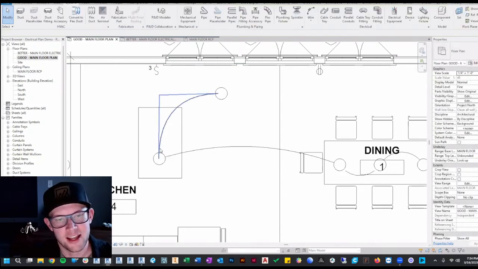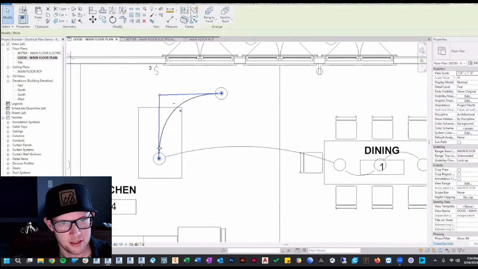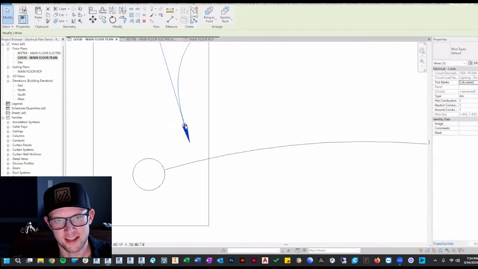Then if you want to disconnect the light, what you're going to have to do is make sure you grab this square with a circle in it, and then it will disconnect it.